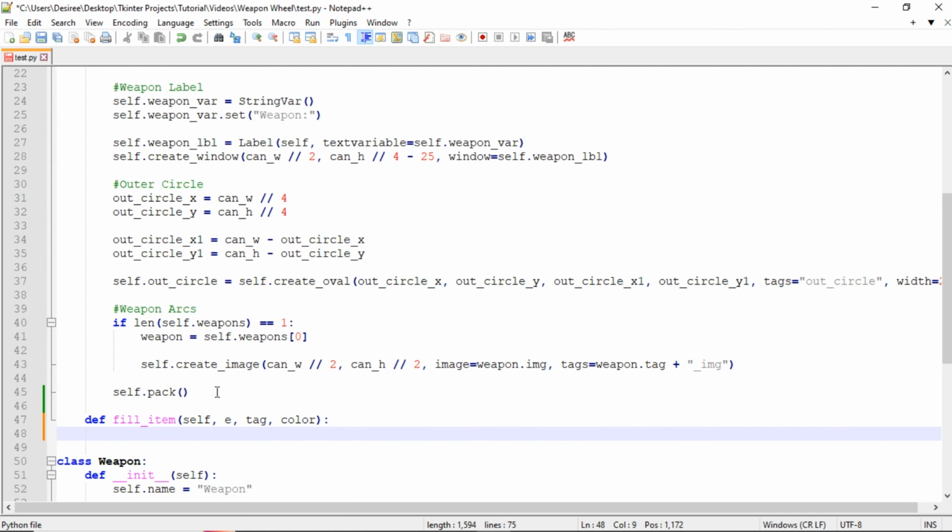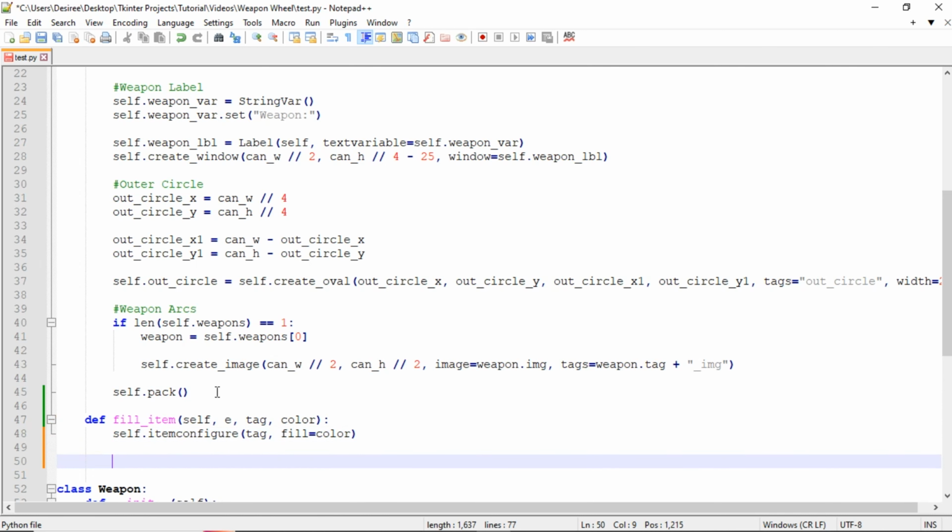So inside this function, we're going to do self.item configure, and we're going to pass in tag so we know which item to change, and then we want to change the item's fill, and we're going to set fill equal to whatever color we pass in. And after that, we're going to update the canvas with self.update.